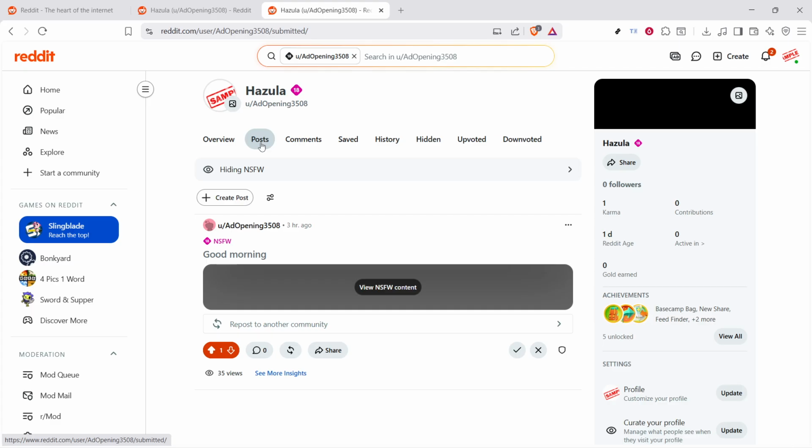The exact layout can vary slightly depending on whether you're using the latest Reddit interface, but the general process stays the same. This is especially helpful if you want to revisit something you shared earlier, check how a post is performing, or simply browse through your own posting history without searching manually through different communities.